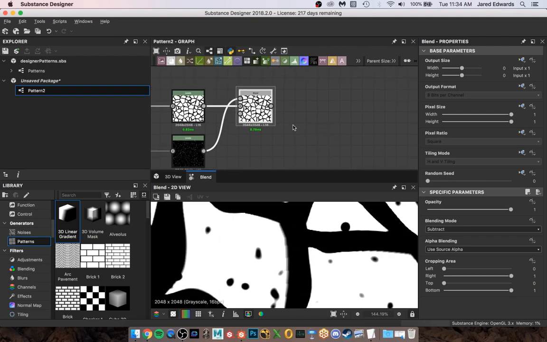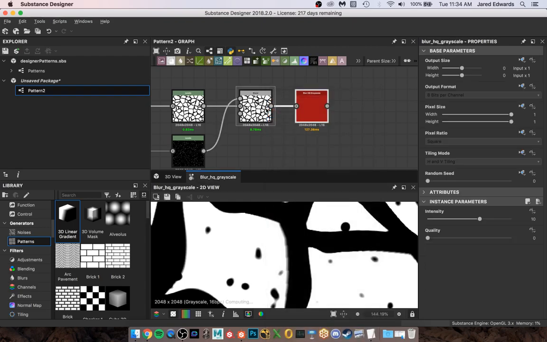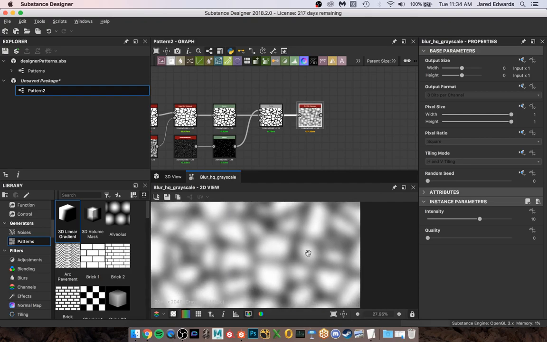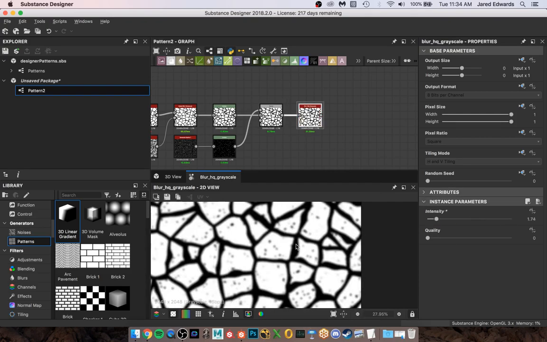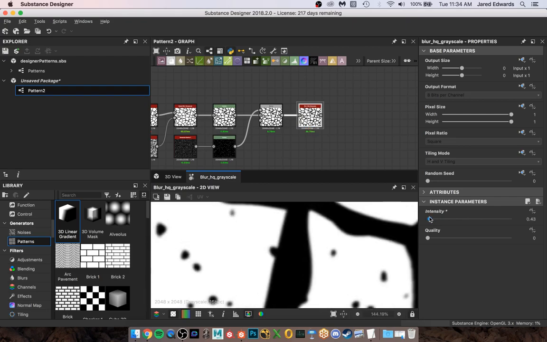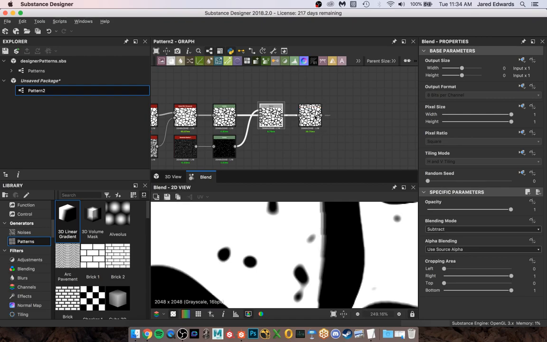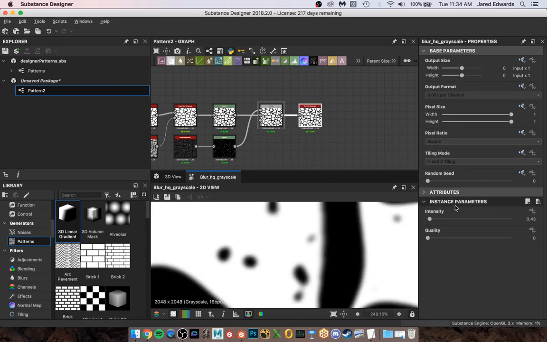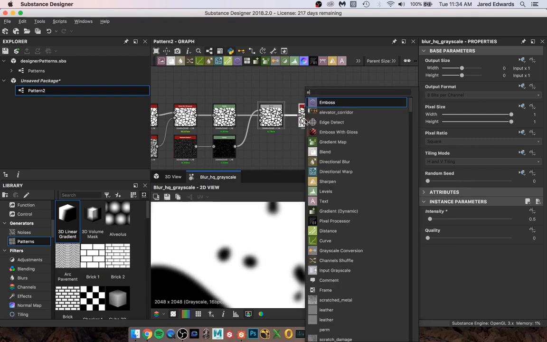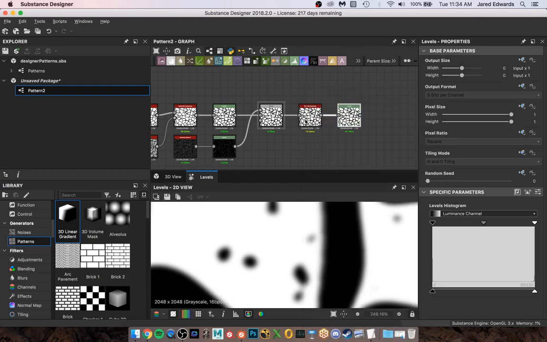One final touch I could do, if I want to get rid of the aliasing, is I'm going to do a blur HQ grayscale. Let's back up. This is blurring everything. We're going to ease the intensity back a lot. I don't want to go too far. I'm just doing this to clean up that small, stepped aliasing. I'm just trying to feather that out a little bit. Let's do like 0.5. And then I'm going to do a levels after that to re-tighten up the edge. Something like this. There we go.